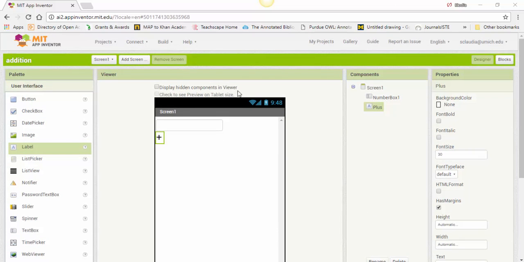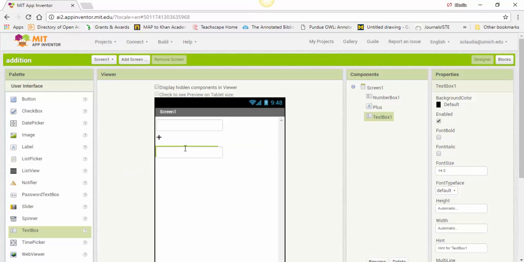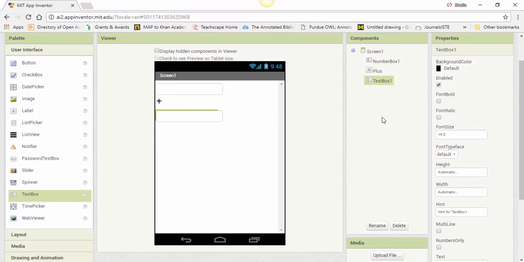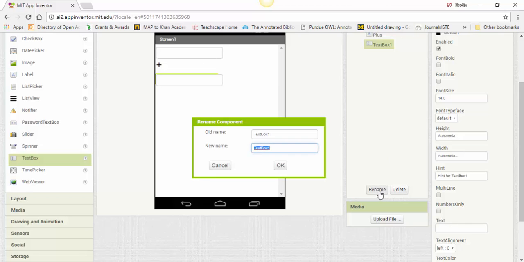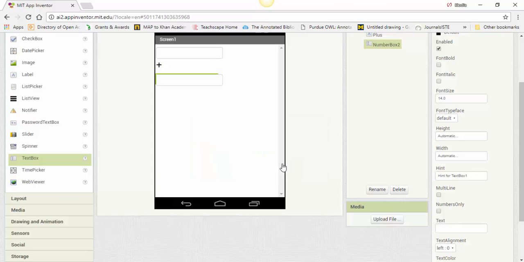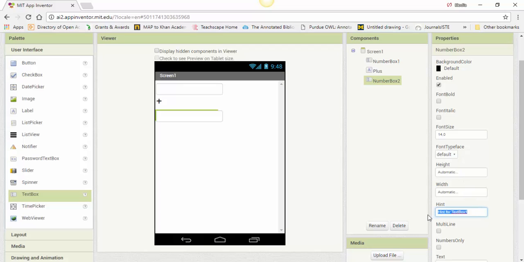Now we're going to need a text box for the second number in our addition problem. So right under user interface, click on text box and drag it over here. Let's move over to components, make sure it's highlighted, and let's rename this number box 2. Click OK. And in the properties panel, over here on the right side under hint, let's put in enter second number and font size to 30 as well. Enter.